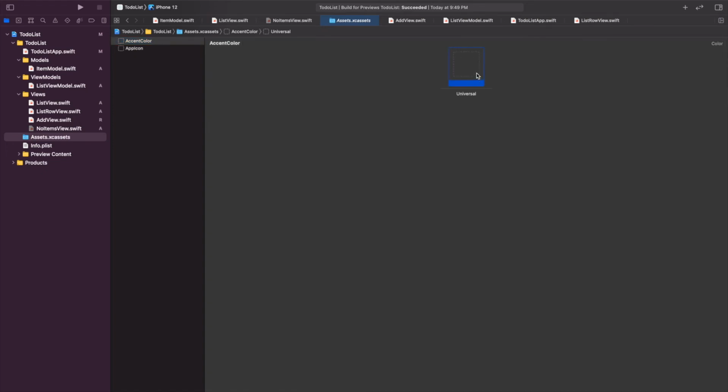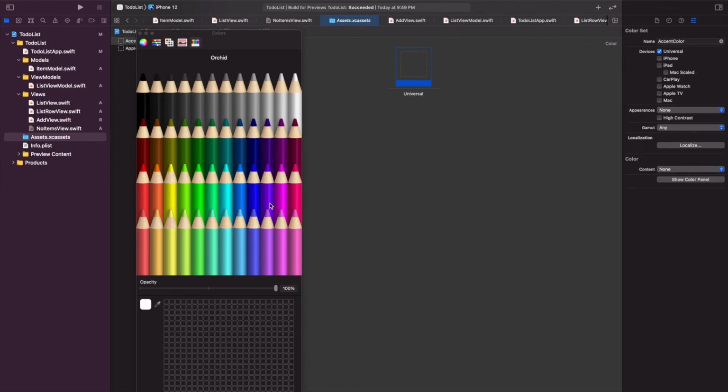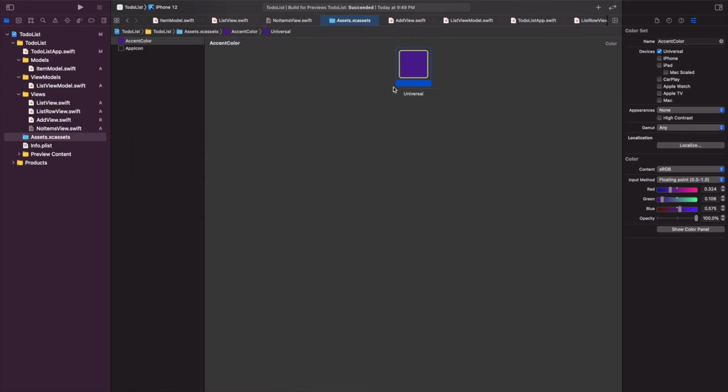And by default it is blue, but we can click it here and then customize it by opening up the inspector. We can then click on Show Color Panel, and here we can change the color to whatever we want. And I'm on the Crayons tab, and I'm going to use this dark purple here. I think this is going to be a cool purple, so this is the eggplant color. I'm going to close out of this. So now our accent color instead of blue is purple.